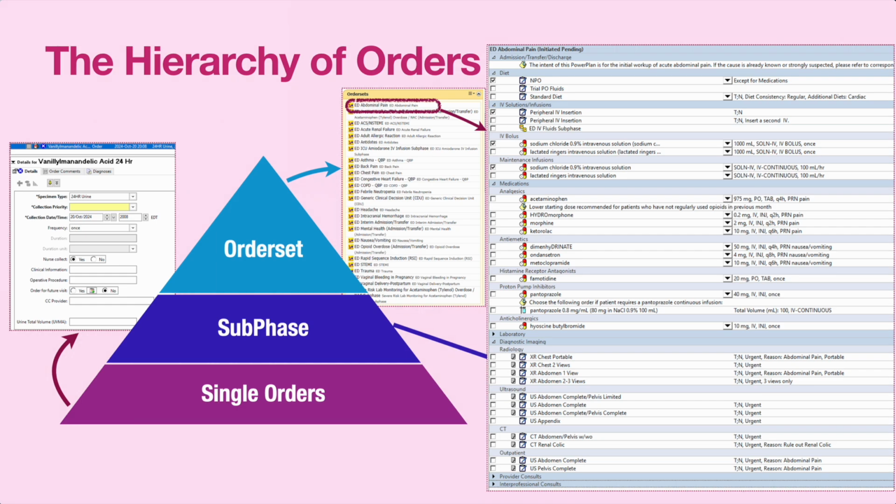Not only that, but these we have made sure that they are tasked appropriately so the task will go to the appropriate person in the emergency department. If you pick your own orders as single orders, you have to make sure that these are tasked to the right person, including all the other details.